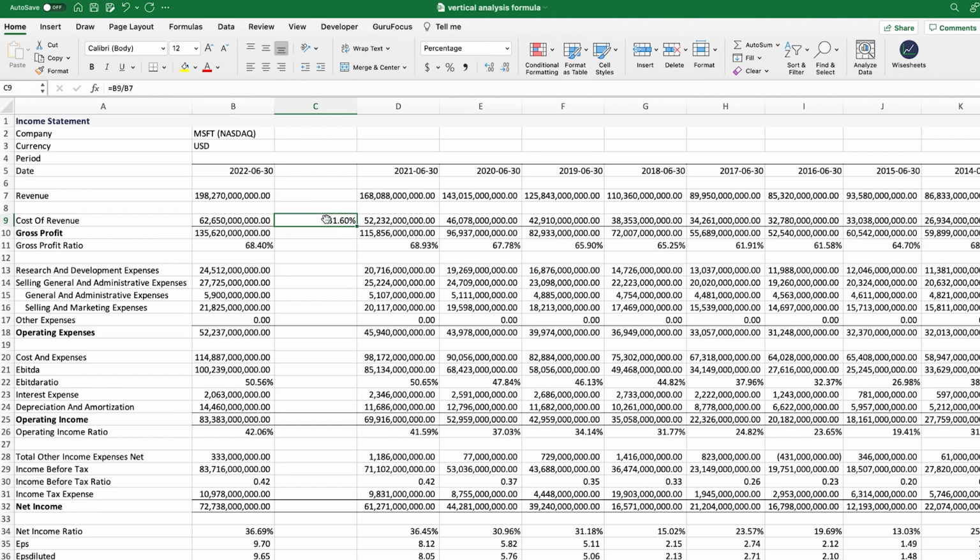So right away we can see that this case makes up roughly 31.60% of the total revenue. So that means out of all the money that Apple, or in this case Microsoft, makes, about 31% of that money goes into the cost of the revenue. After you do that, you can also keep applying the same formula to other different values of the income statement.